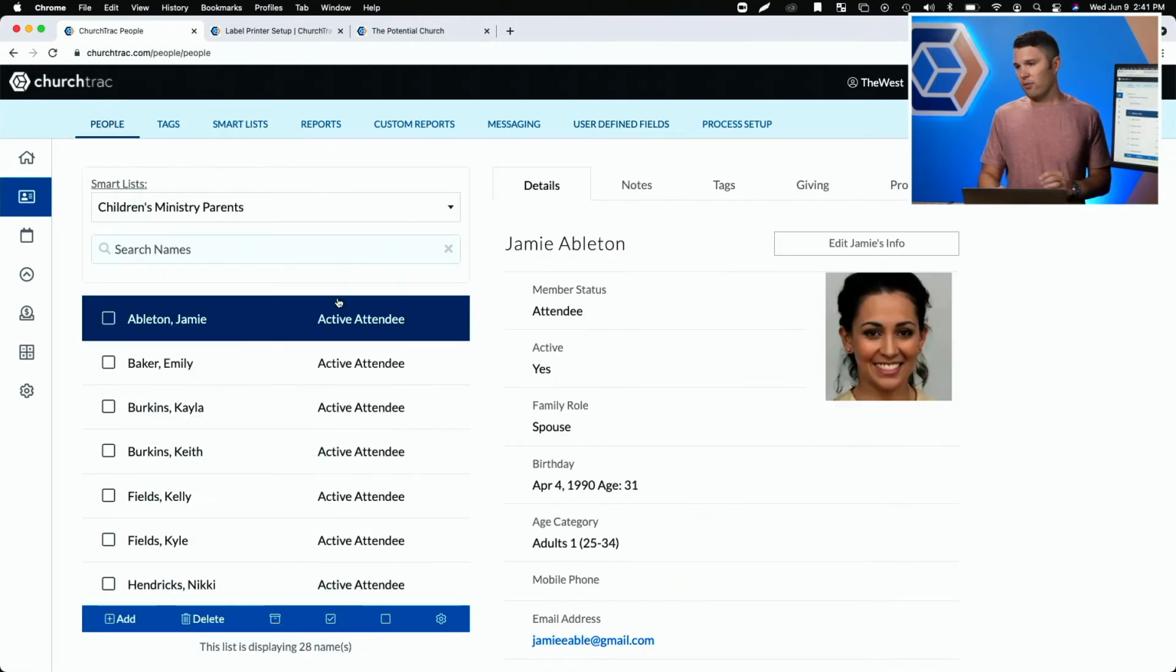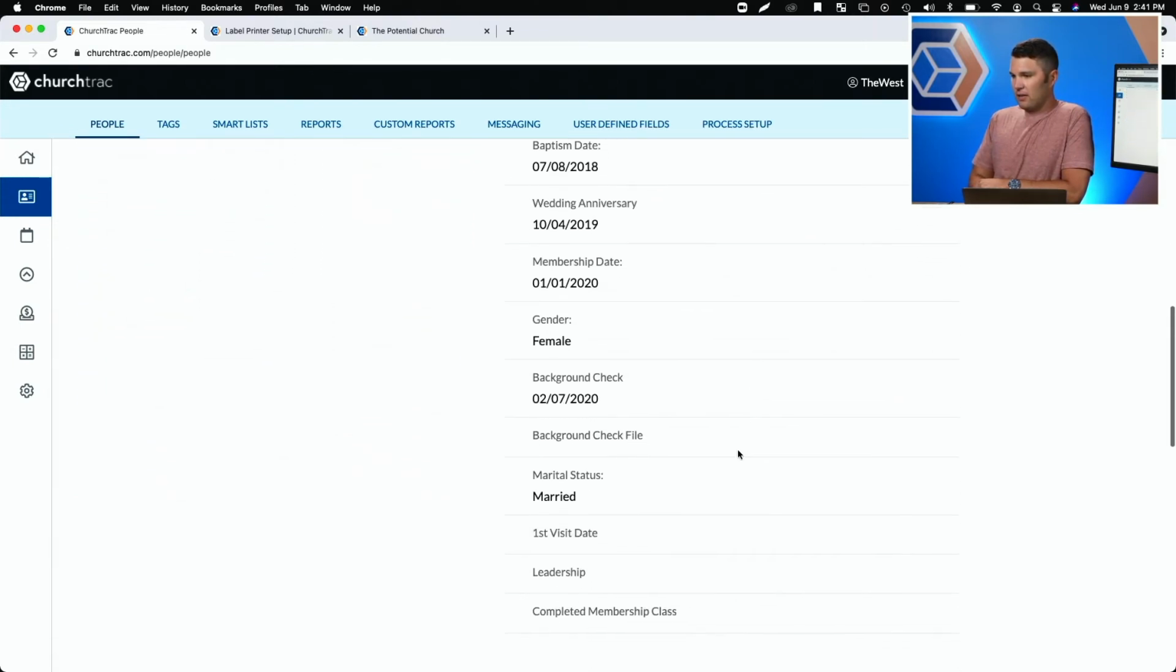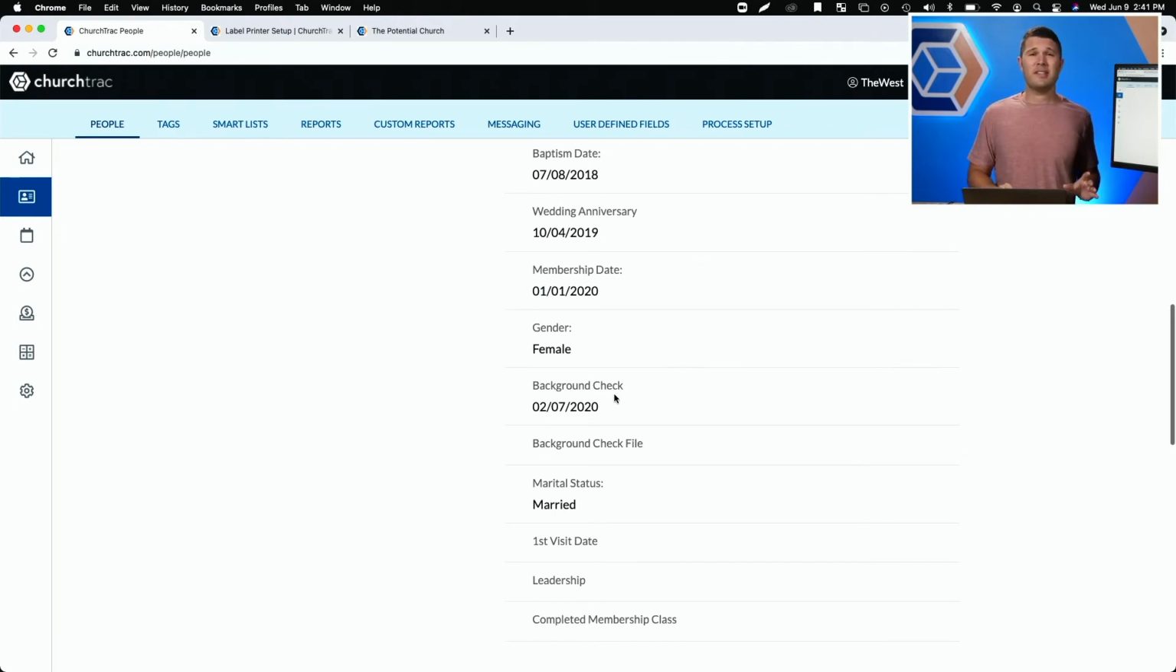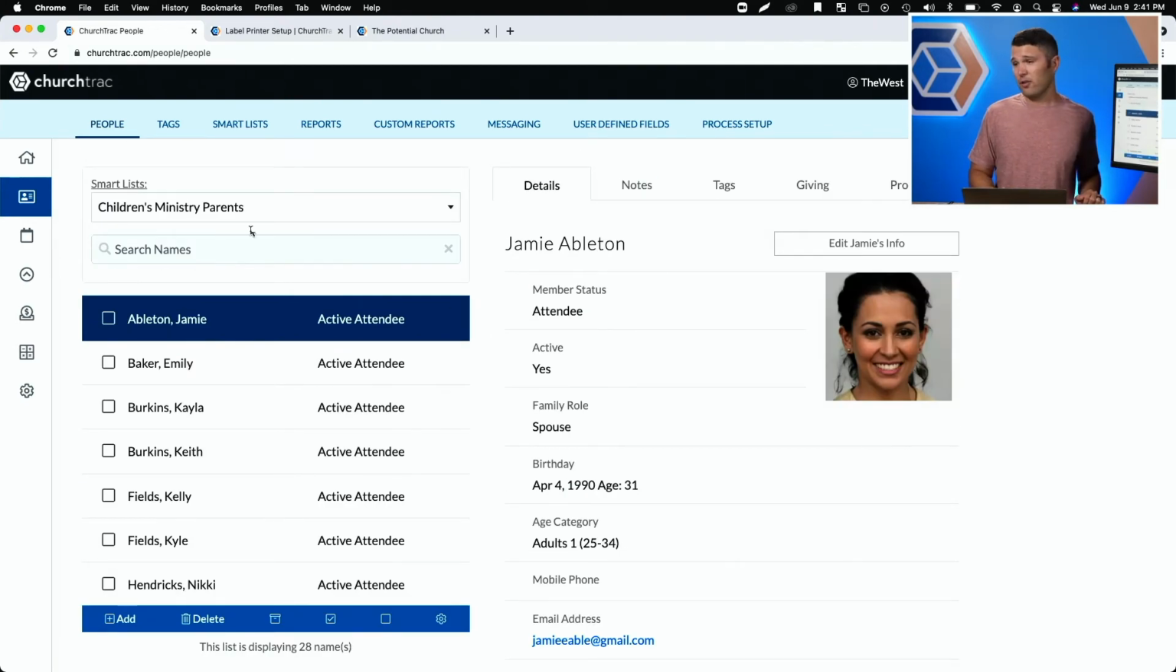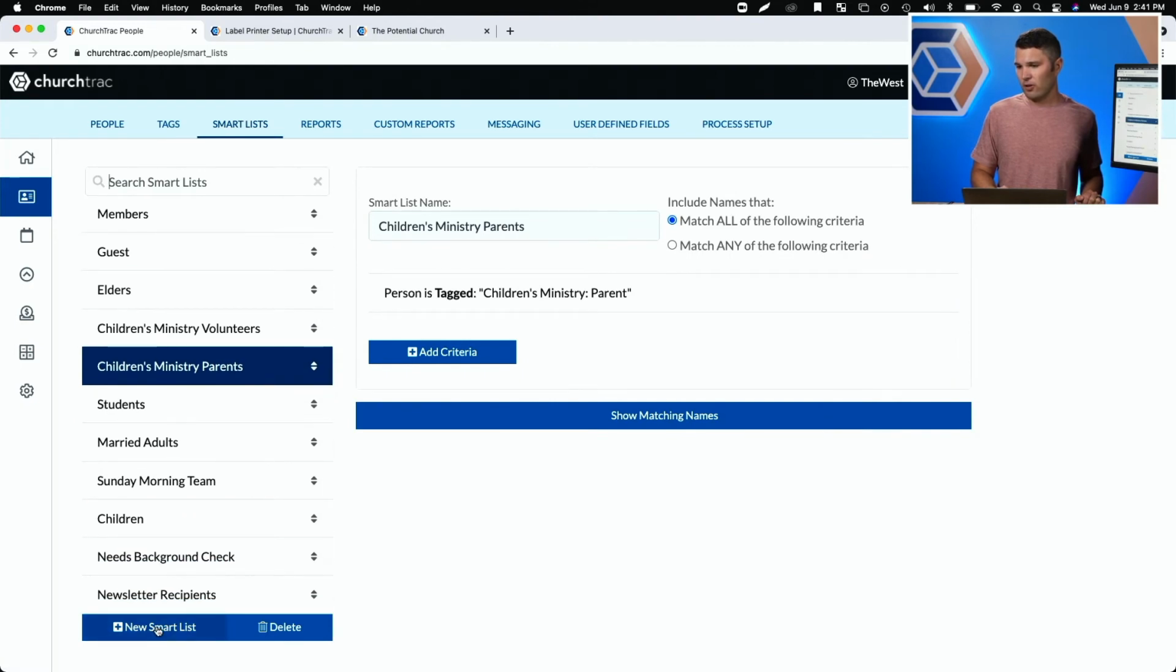So when I go through and look at people, I can scroll down a hair and see the background check date right here. There we go, I'm keeping track of their background check date. Then I would take things a step further by creating a quick smart list. So go to Smart List, and I'm just going to click New Smart List. Actually, I may already have it. Yeah, so, Needs Background Check.